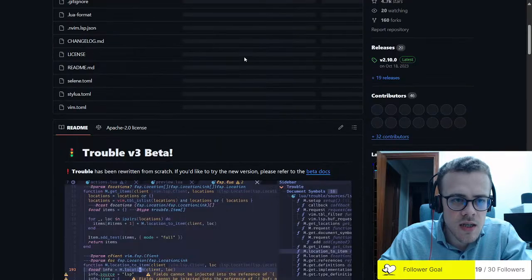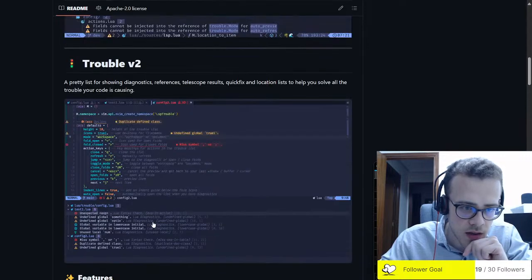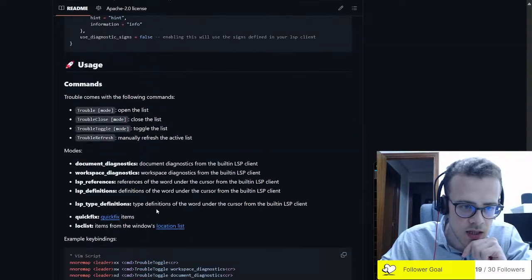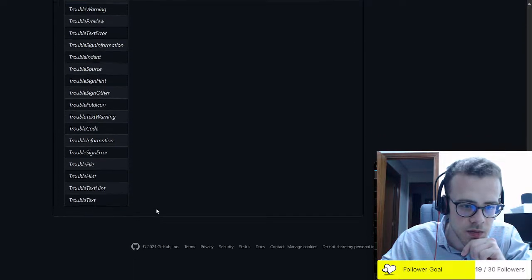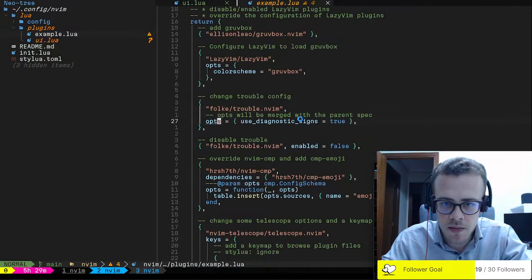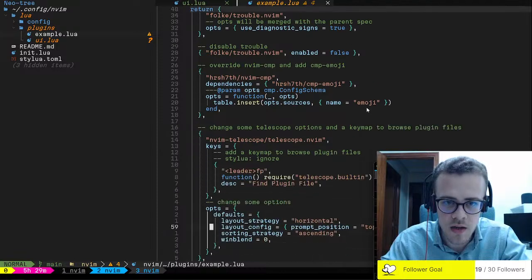A pretty diagnostics reference. Okay. So I think I'm happy with having that. It has a lot of configuration, to be honest. Quite a lot of configuration, but I'm happy with having that. Diagnostics opts will be merged with the parent spec. Not sure what that means. And also we want to have it enabled, so that's fine.